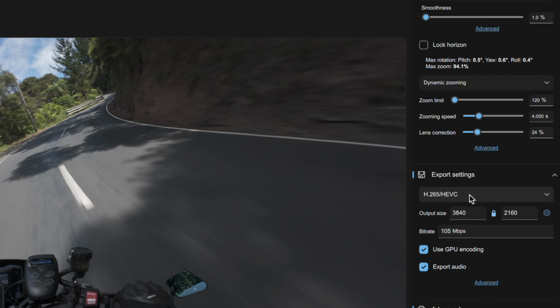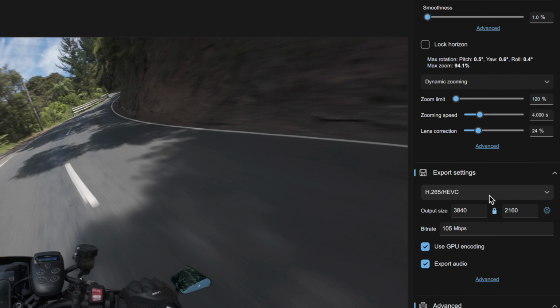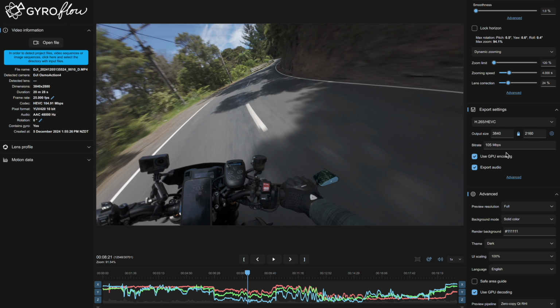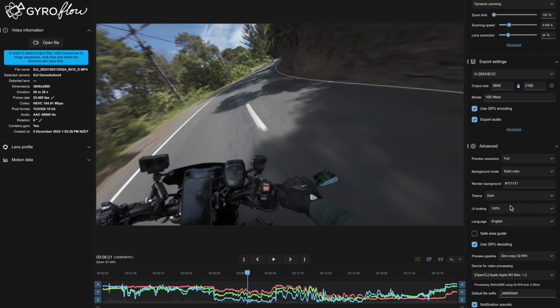You can copy all these settings for yourself. Down here I'm using H.265 because that just retains the 10-bit color on the export. Again, just copy all these. Nothing down here is being changed at all.